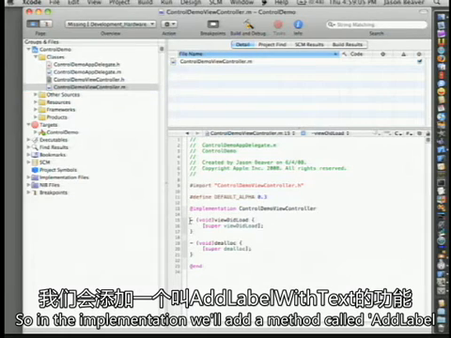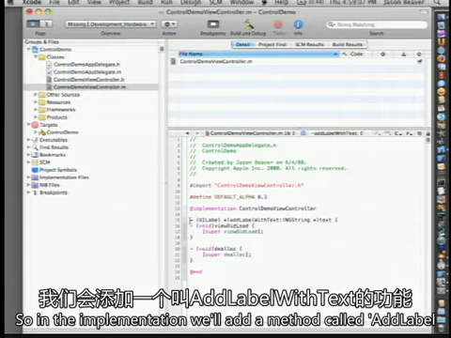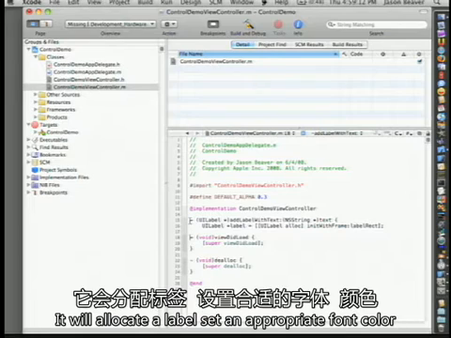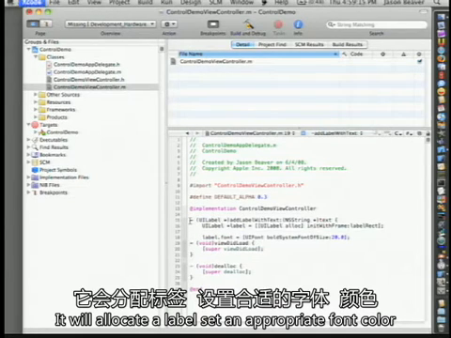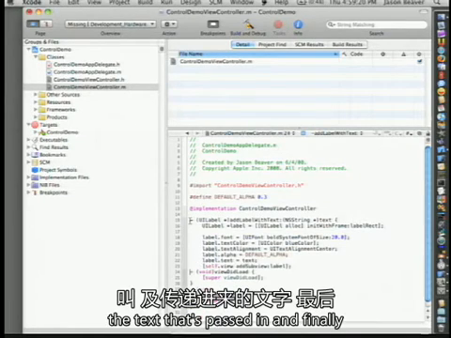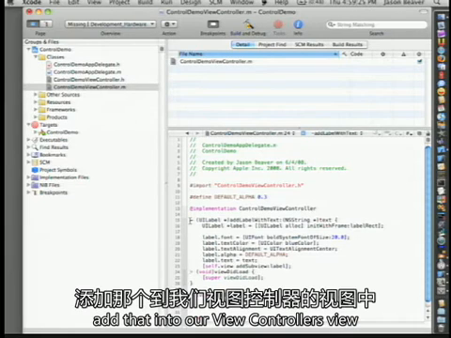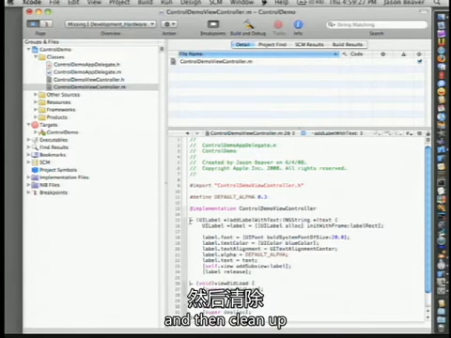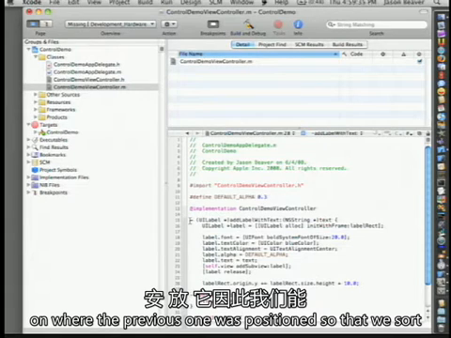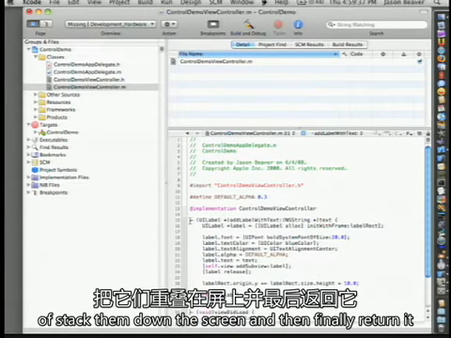So in the implementation, we'll add a method called addLabel with text that'll just take care of generating one of those labels for us. It'll allocate a label, set an appropriate font, color, text alignment, alpha or transparency, the text that's passed in, and finally add that into our view controller's view, and then clean up. It'll then position it based on where the previous one was positioned so that we sort of stack them down the screen, and then finally return it.